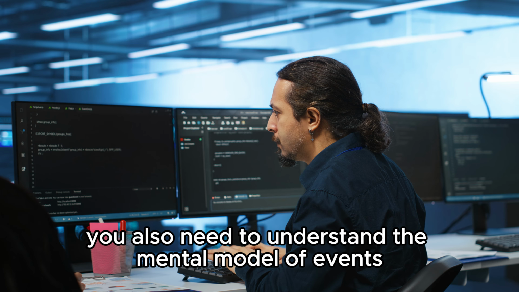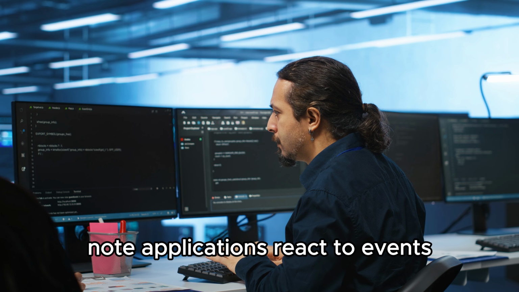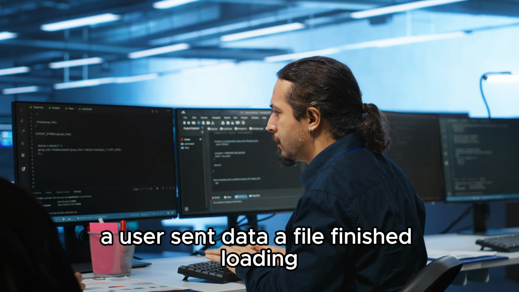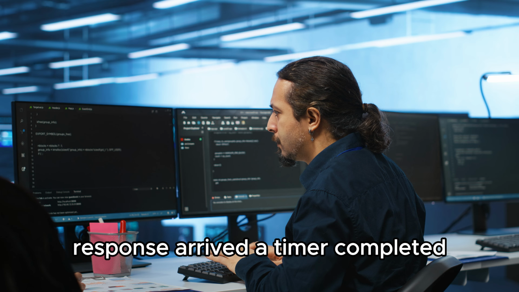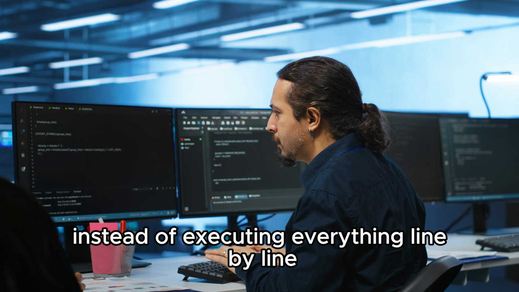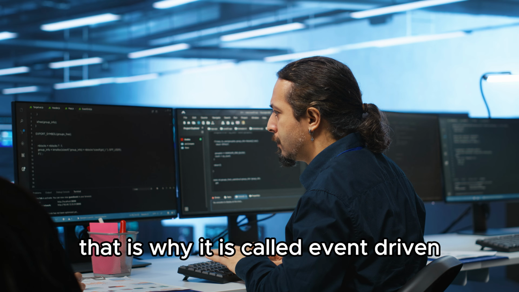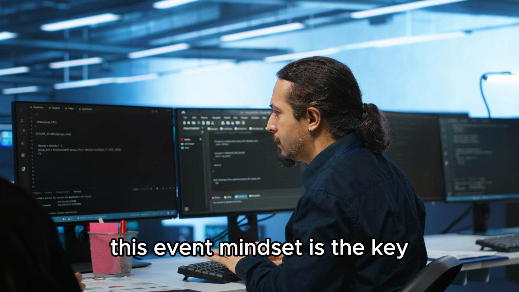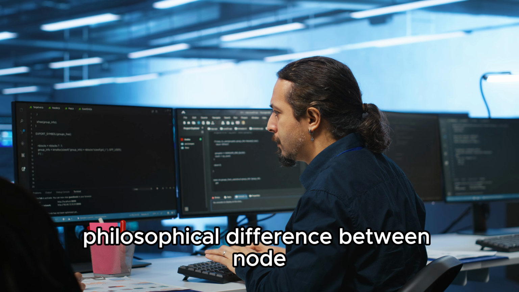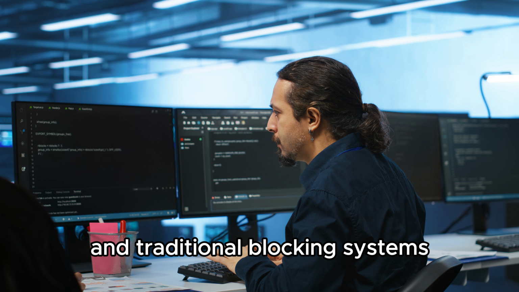You also need to understand the mental model of events. Node applications react to events. A user sent data, a file finished loading, a response arrived, a timer completed. Instead of executing everything line by line, Node reacts to events as they complete. That is why it is called event-driven. This event mindset is the key philosophical difference between Node and traditional blocking systems.